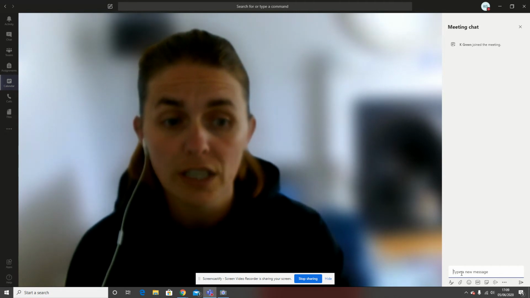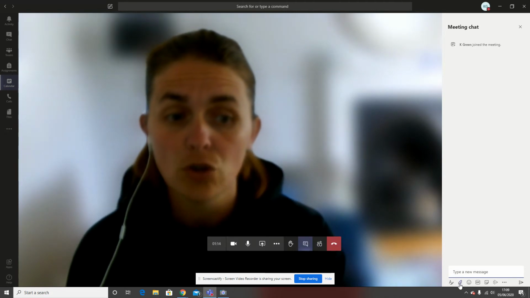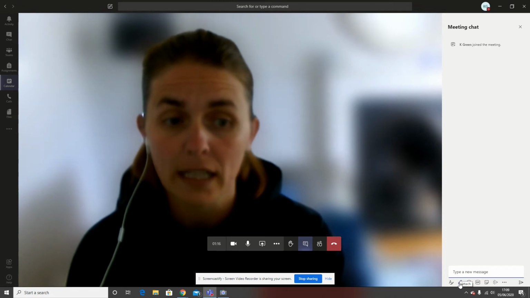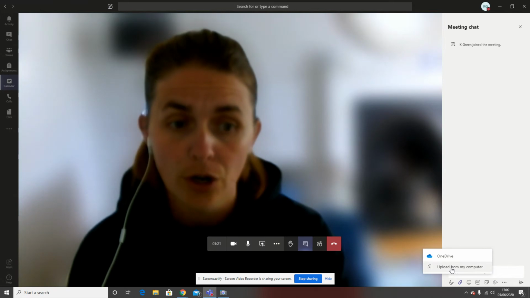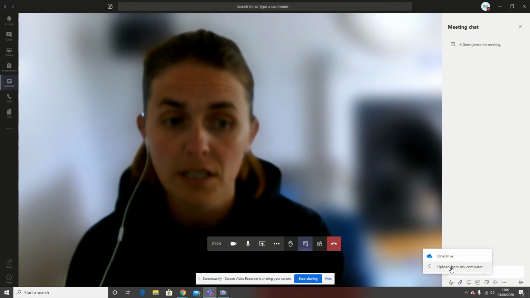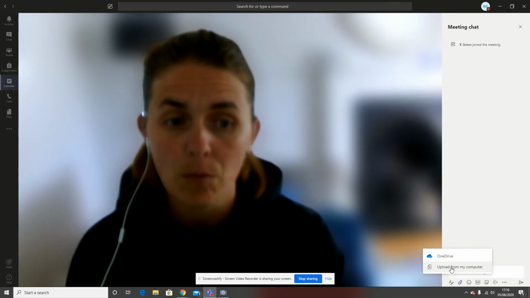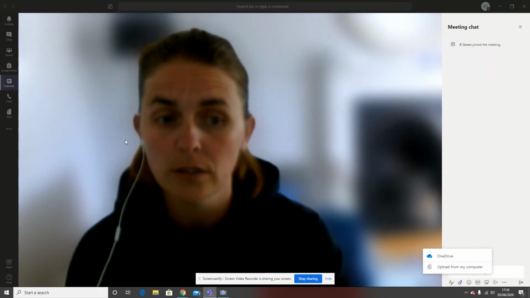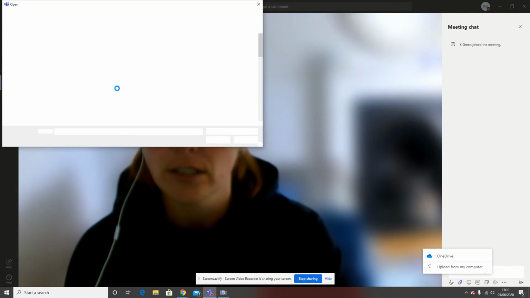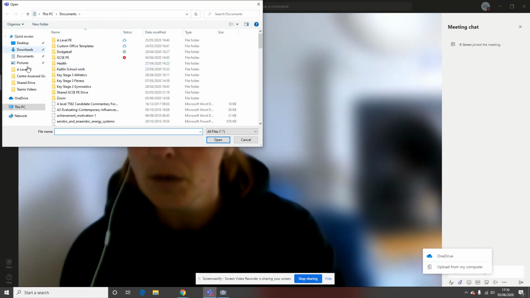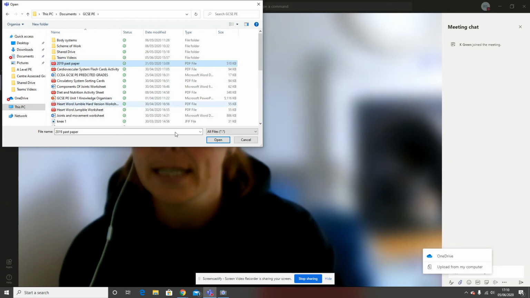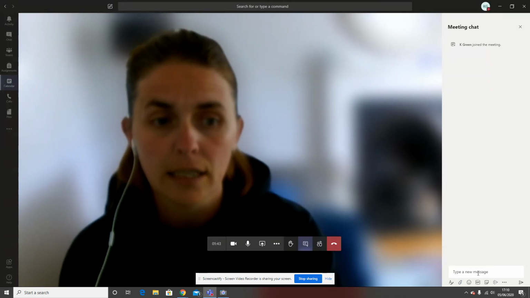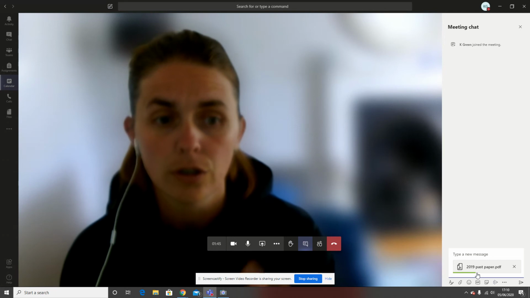What you can also do here, which is really good, is attach a document. By clicking on the attach button, you have the option to upload from your computer or from OneDrive. Traditionally what I do is upload from my computer, and when you press that button, it will bring up your My Documents tab. When you're in here, you might click on, for example, Documents, GCSE PE, it might be a past paper, you open it, and it will load onto your chat box.